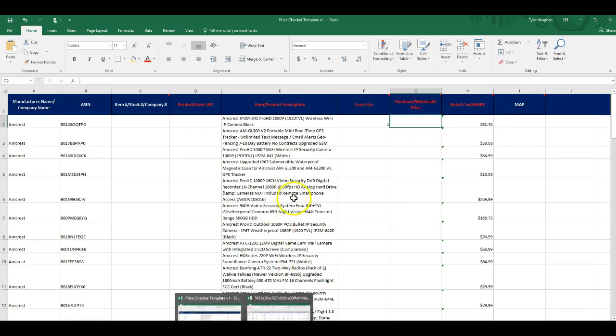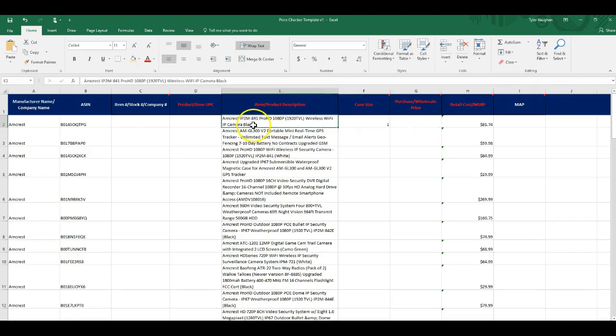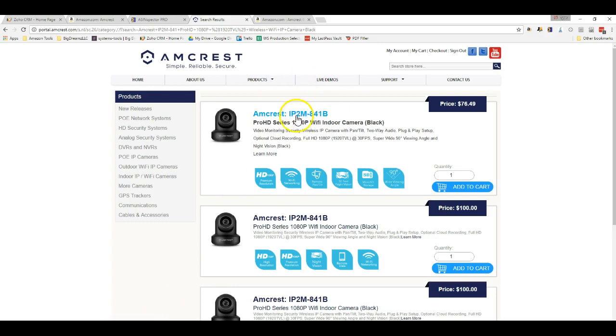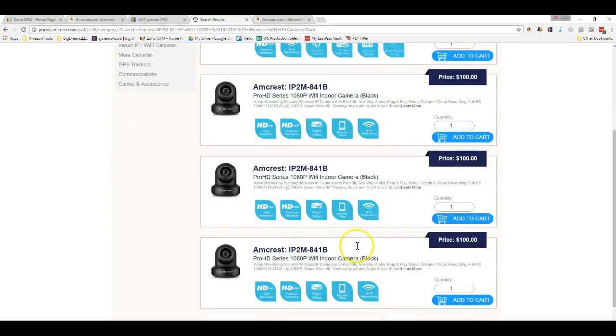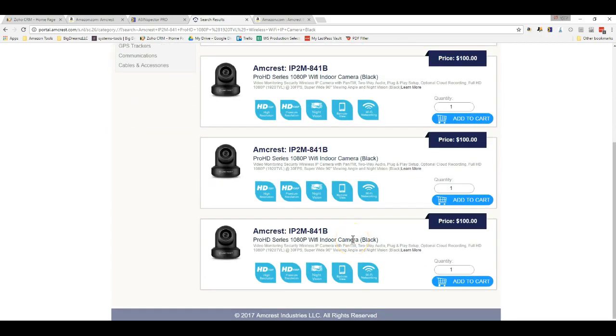So I've got to make sure that we're doing a good job here. I'm looking for Amcrest IP2M841. All right, there we go. Let's look. IP2M841. Now the B most likely stands for black, is my guess. I'm just going off of common sense here. This is B, black. This one down here is B, black, B, black. So it appears that B stands for black in their coding system.